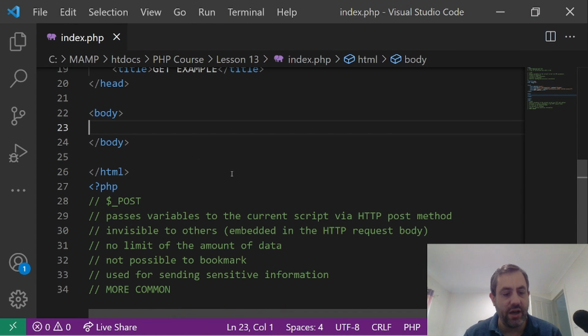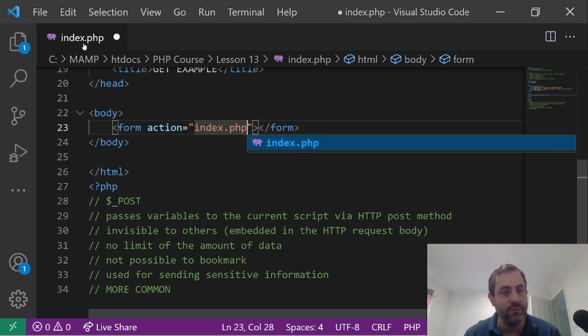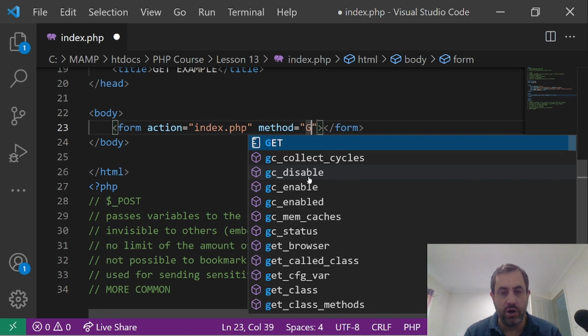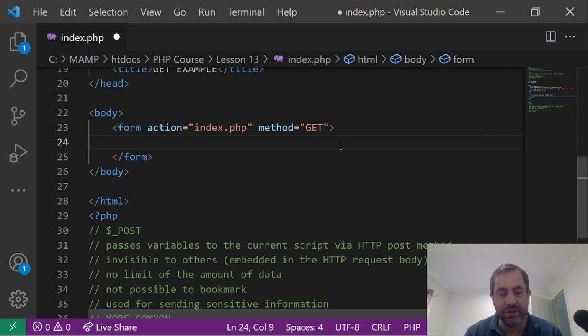Then inside of the body, let's create a very, very simple form. So using Emmet, we put form. Action, we are just going to send it to the current file, which is index.php. And then we are going to use the method of get. Inside the form, let's just put in two very simple inputs. Let's put in an input. It's going to have a type of text.